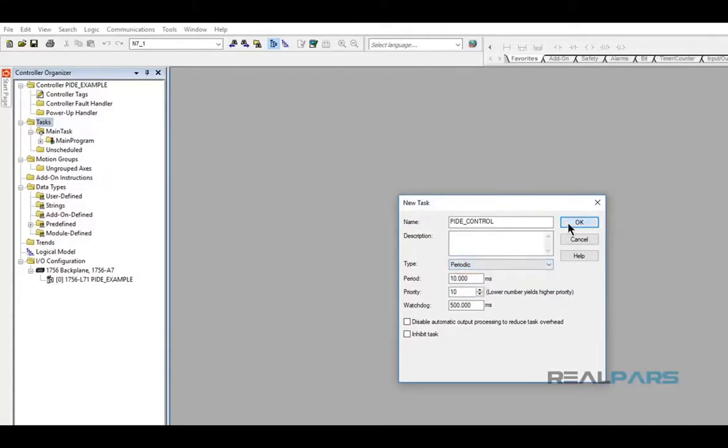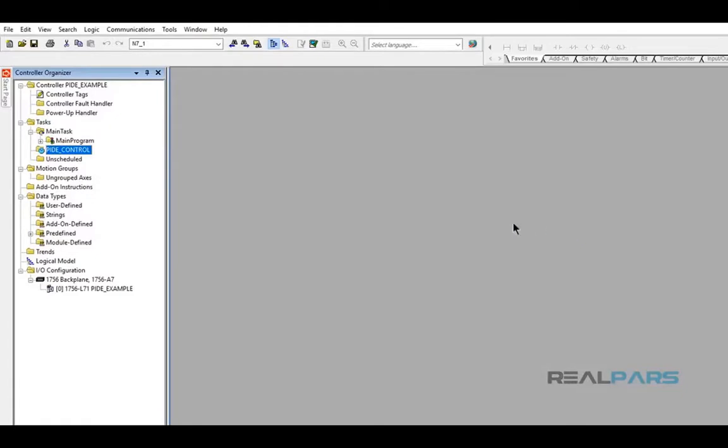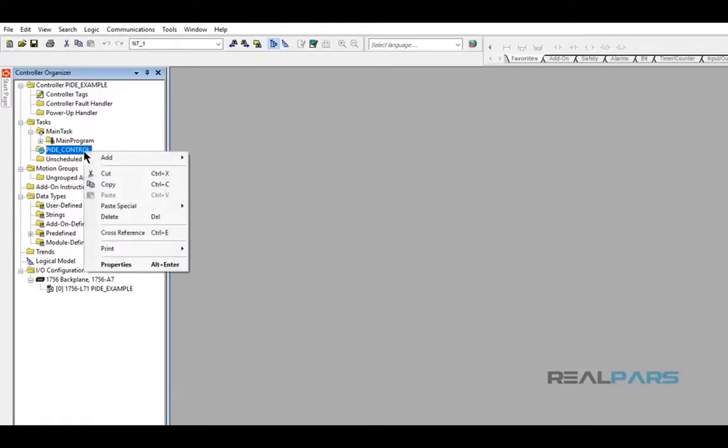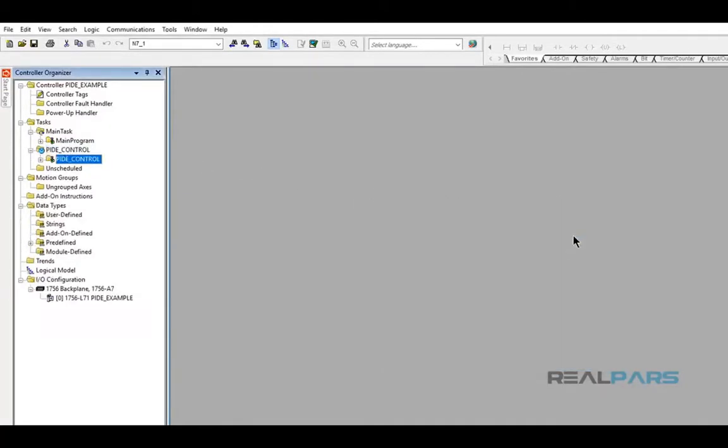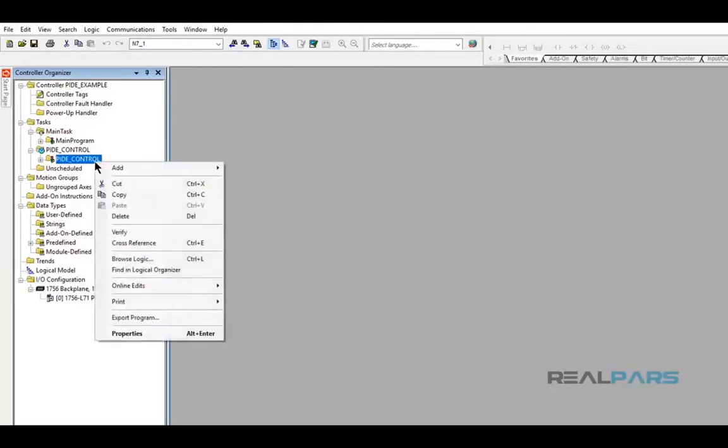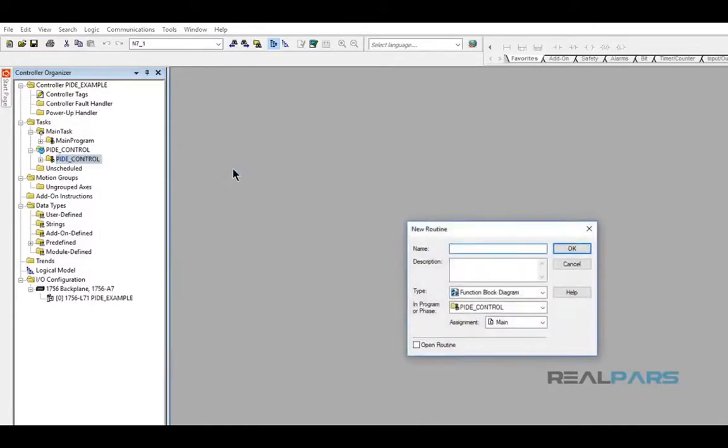So, I'll leave these settings without any changes, and continue to create a new program by right-clicking on the PID control task. In this menu, I'll open the Add menu and click on New Program. I will name the program the same as the task, which is PID control. Finally, I'll click OK to close this window. The next step in the process is to create a new routine. To do that, I'll right-click on the PID control program, then Add, and then I'll select New Routine.